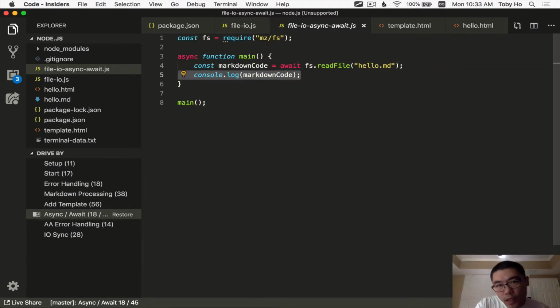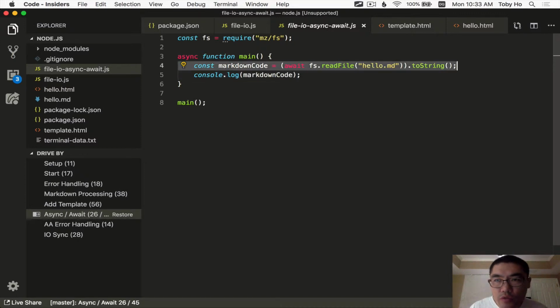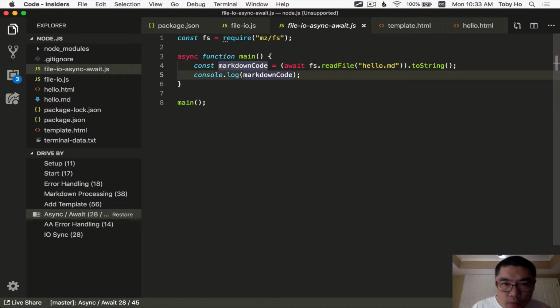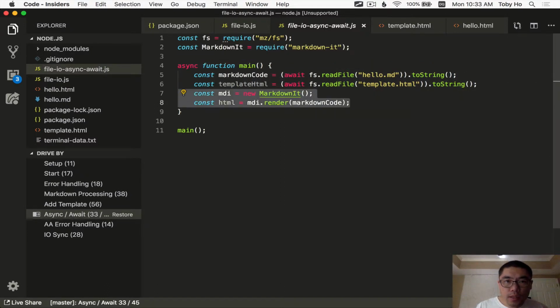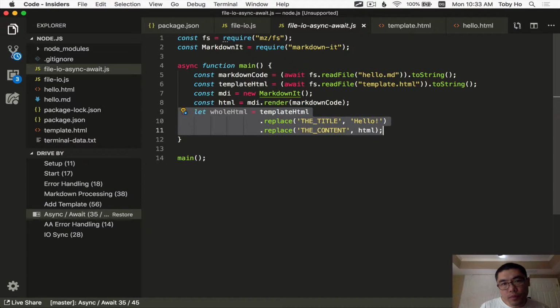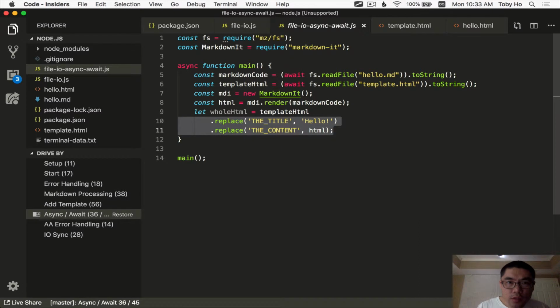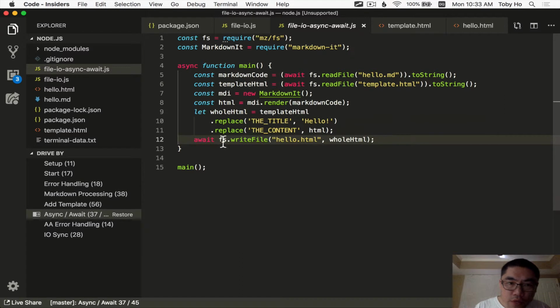So if you print out this code, you also get a buffer object. So what do you do with a buffer object? You do a toString on it, like so. Because this guy is a buffer object, you do a toString, now you get the markup code. And we're going to do a similar thing to get the template HTML. And then we're just going to steal the markup rendering code and the template replacement code from the other script and put it in here. And then finally we're gonna do a fs.writeFile and await on that.